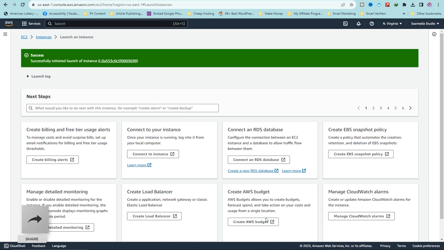Yes, so as you can see, successfully initiated launch of instance. So we have done creating our Windows instance. Now we are going to create our password for this, you understand. So just click on connect to instance.